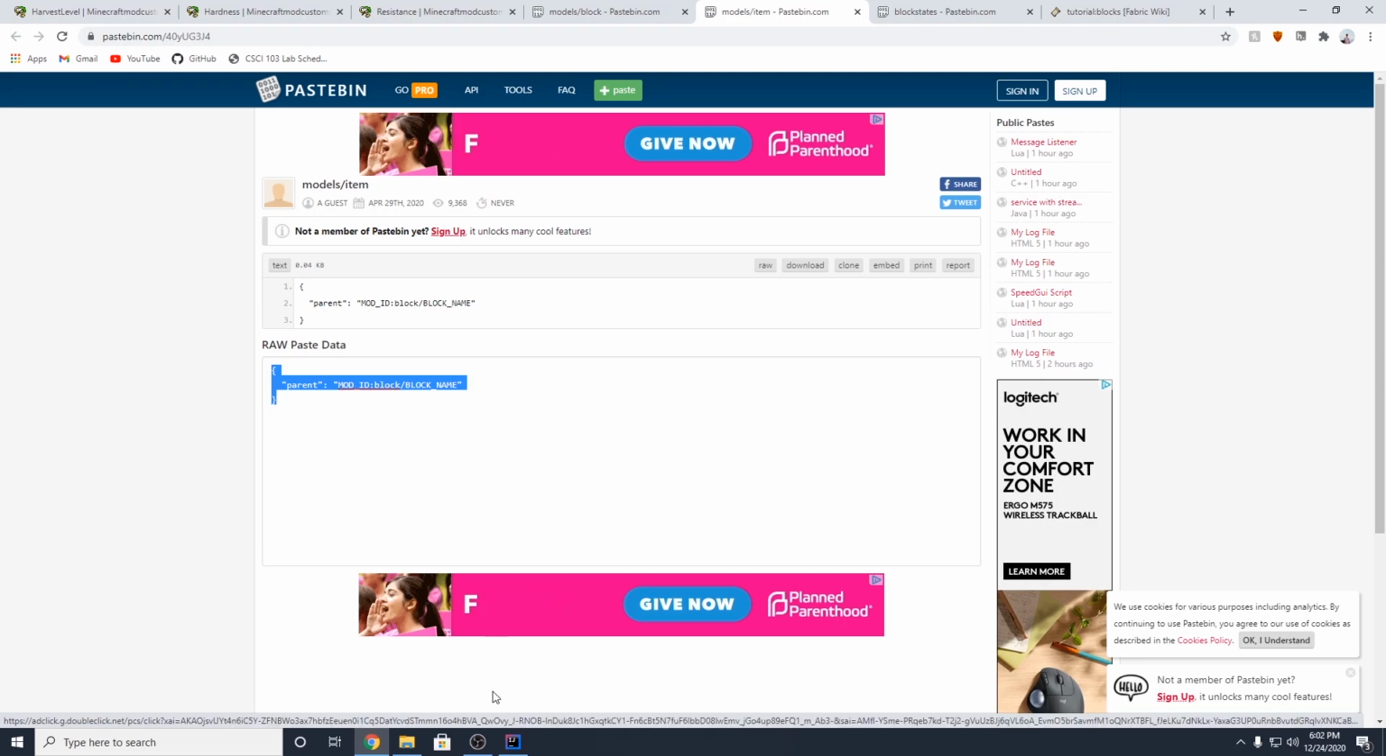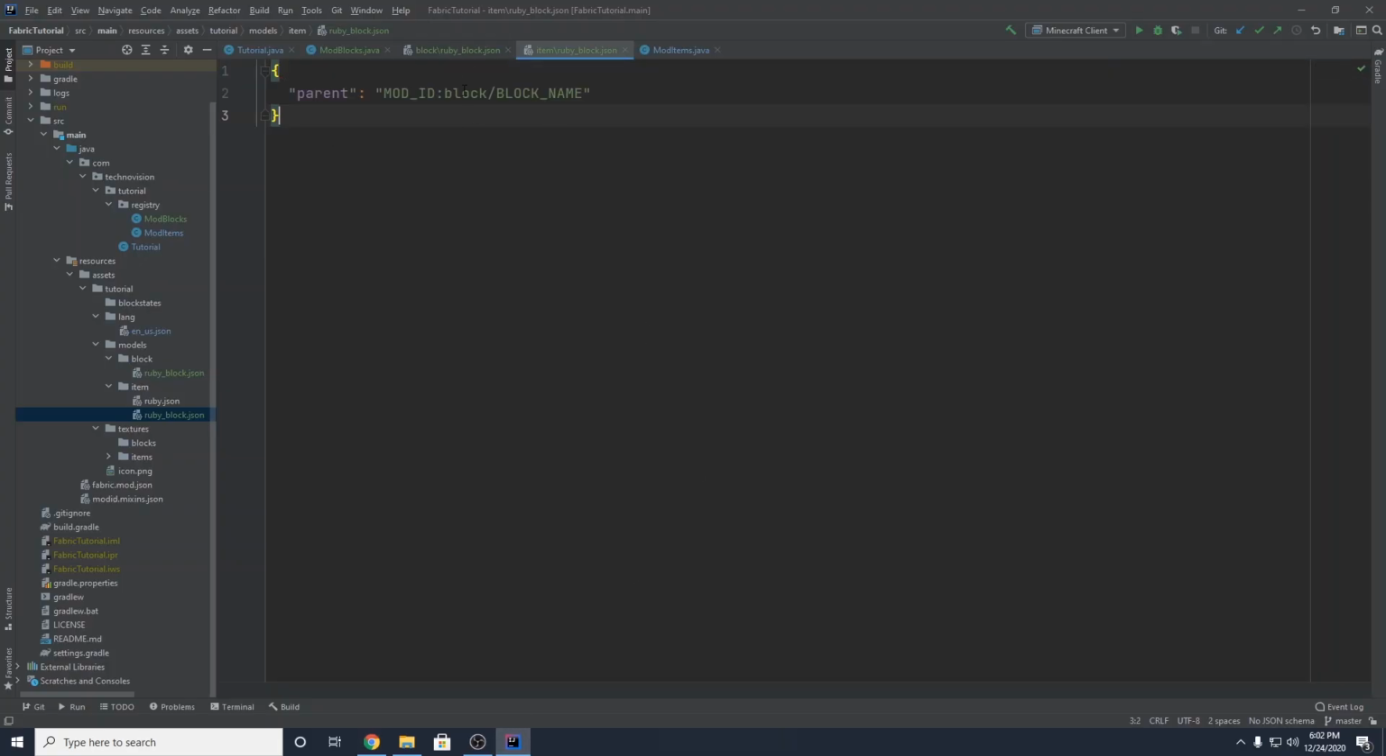You can copy all this and paste it in, and again, change your mod ID. Mine is tutorial, and you can change the block name to the block name. Again, mine is Ruby_block. And now what this is doing is it's just saying that the item model is going to be inherited from a parent, and it's directing you to the parent, which happens to be the JSON we just created. So pretty self-explanatory, and then it's gonna grab the texture from here. So you can follow it yourself if you're a little bit confused. Just follow these directories and you should be fine.